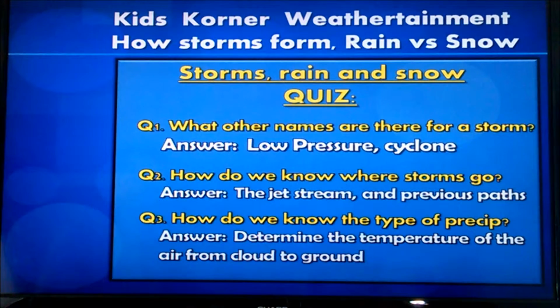That concludes our module on storms, rain versus snow. Now I think I have an interesting experiment for you to enjoy.